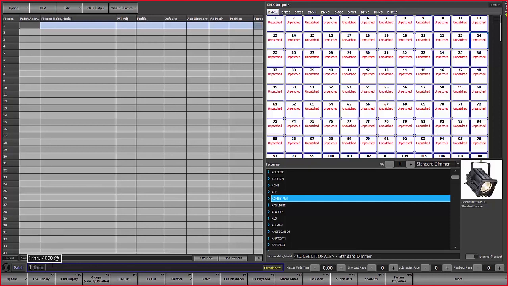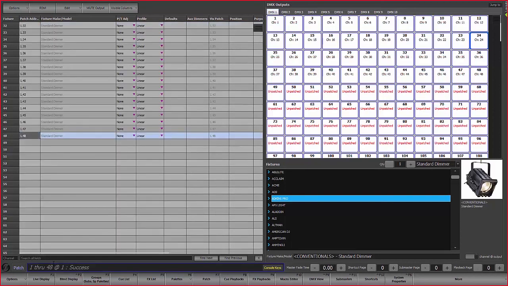So I'm going to do 1 through 48, and again the through is a slash key with the console keys turned on. And I'll hit at, and then I'll say the starting address is 1. Now I could have said the starting address is 101, and then it would match those up accordingly. But I'm just going to say start at 1, and then hit enter. And here's my dimmers assigned to channels 1 through 48. So hopefully that makes sense to everybody.